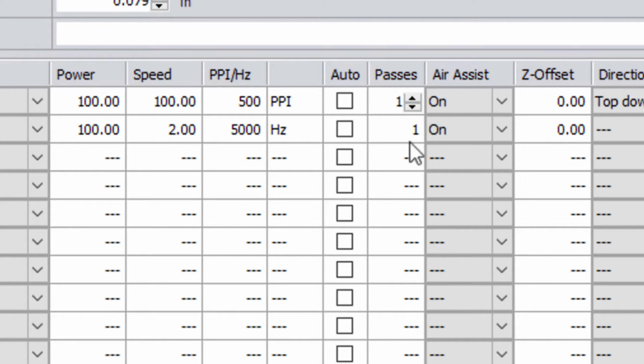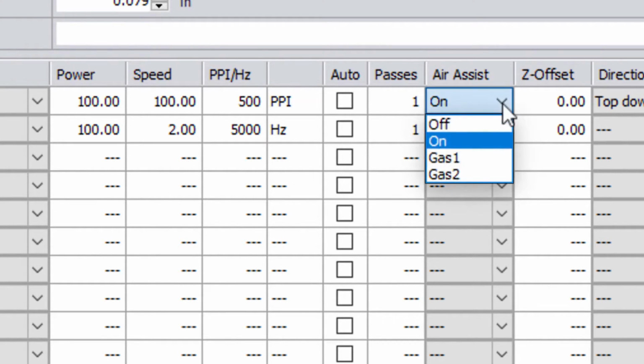Again, sometimes you might use that in cutting because 2 lighter cuts are maybe better than 1 heavy cut in terms of the amount of discoloration or burning that happens on the cutting. The air assist allows me to turn this on or off for most of the machines. Some of the machines have the ability to have extra gases used, so that's what gas 1 and 2 are, but for the most part, most of the machines are running either on or off.